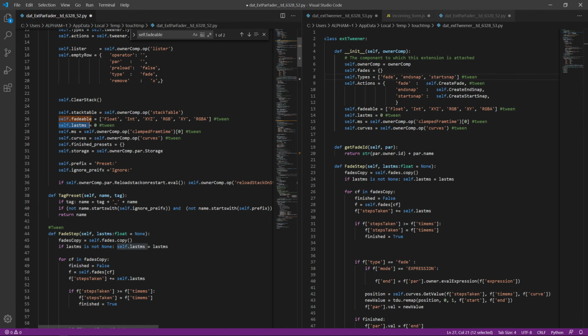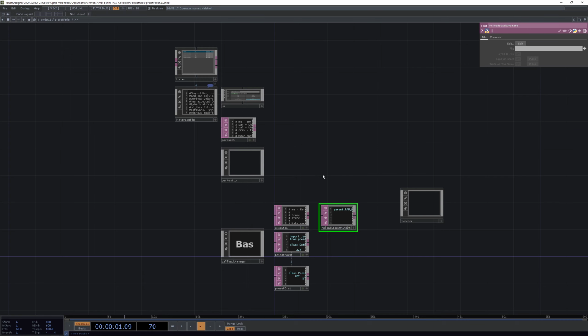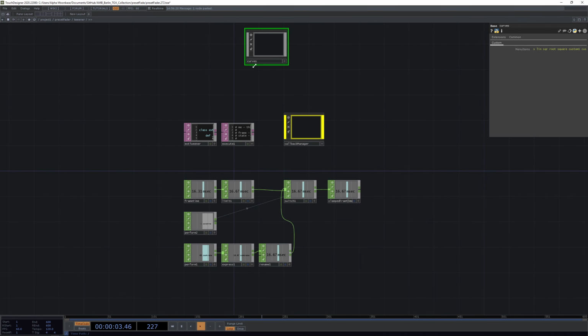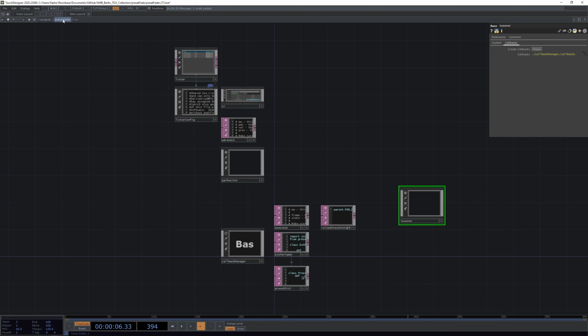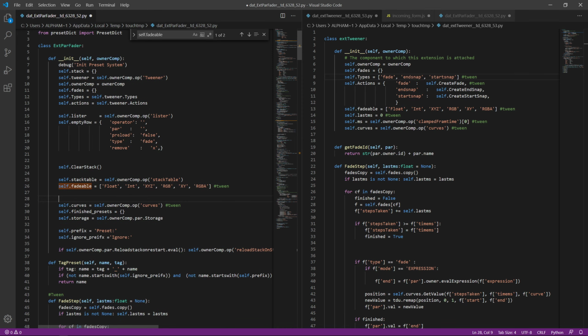Okay, last milliseconds. Pretty sure we can delete the last milliseconds. Can delete this. Oh yeah, the curves, definitely. The curves are something rooted deeply in the actual tweener. So yeah, maybe let's delete everything we don't need. So fadeable, we don't need here. We don't need the curves.